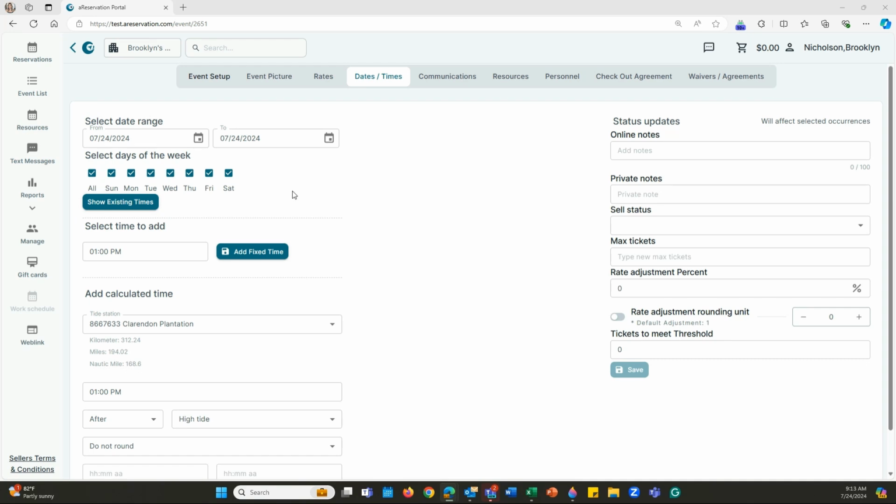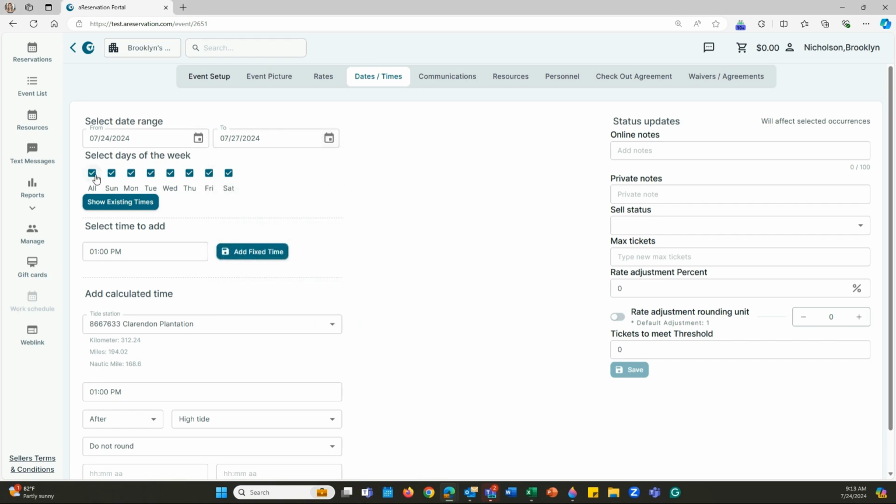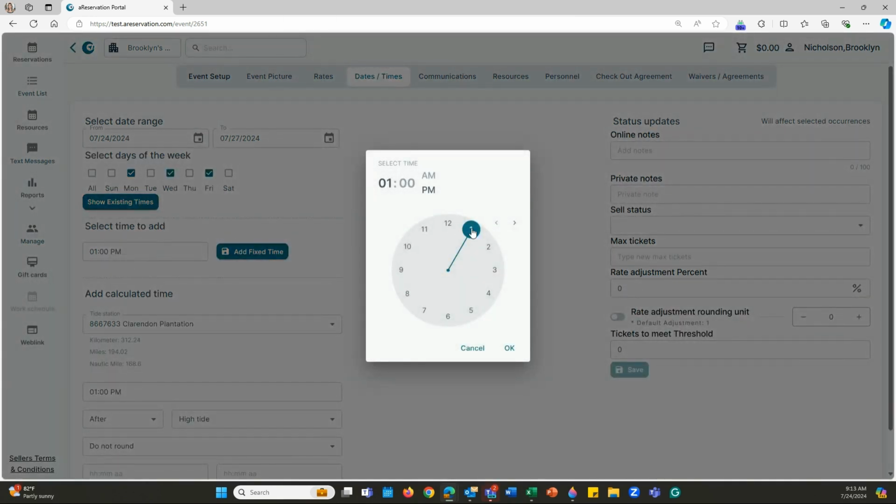So first we're going to select our date range. Say we want to add times from today until the 27th. You can also choose if you want to do just Monday, Wednesday, Friday, or if you want to do the whole week. What we're going to do is type in the time that we want to add right here. So let's say that we want to add 3:30.